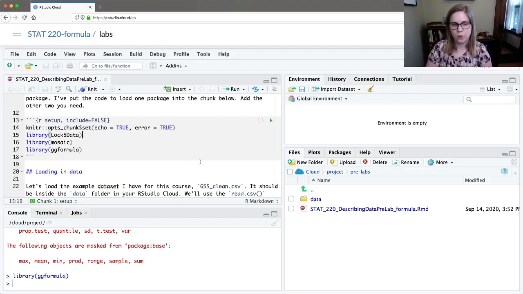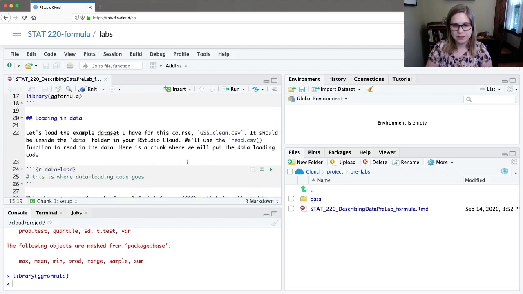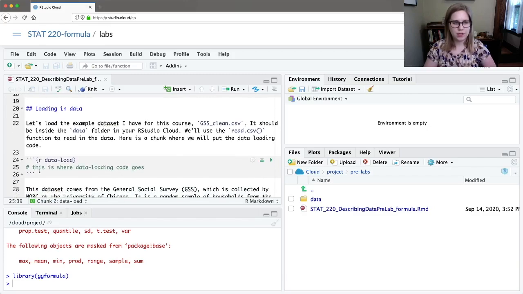And the thing that makes R cool and allows us to do statistics is that it's really built around working with data. So I have an example data set that I've created that I use for all my pre-labs. It's in the data folder. You can see it here, gss_clean.csv. I'm going to jump back to my pre-labs folder. And I've put a chunk here to write some more code. And it's got a comment, this is where the data loading code goes.